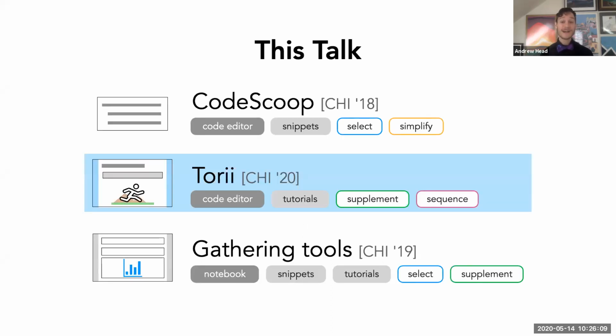So now that we've talked about the case of producing these short snippets from existing source programs, let's get one step closer to helping people be able to produce something like this Mario tutorial. The Torii project is about helping authors produce programming tutorials from existing programs by helping them supplement the code and sequence it.